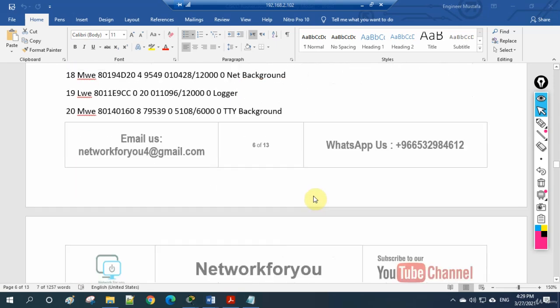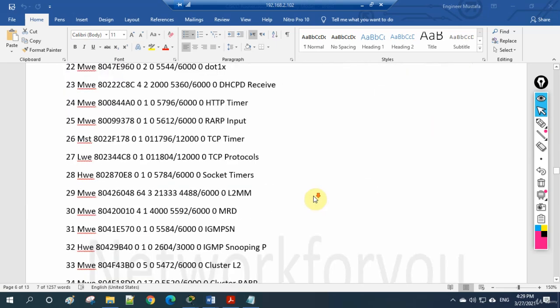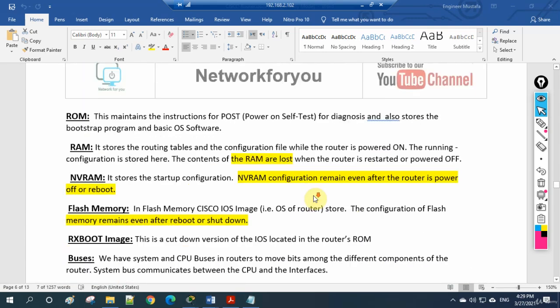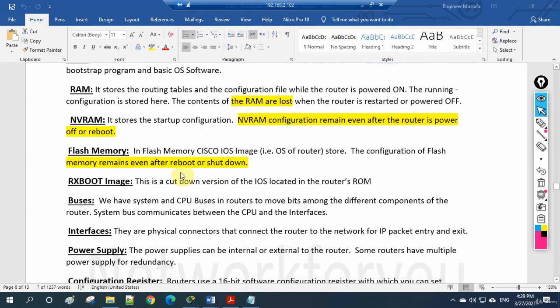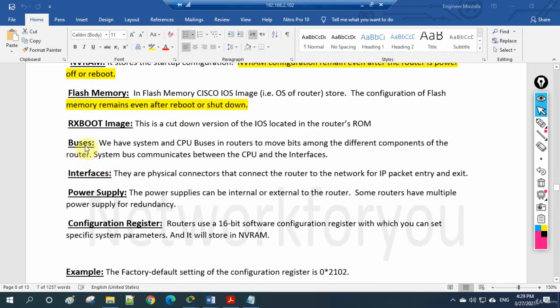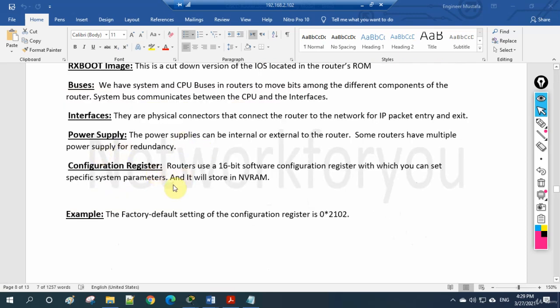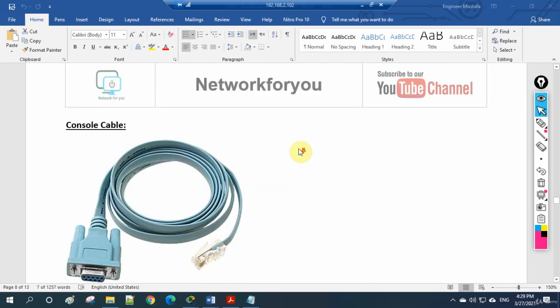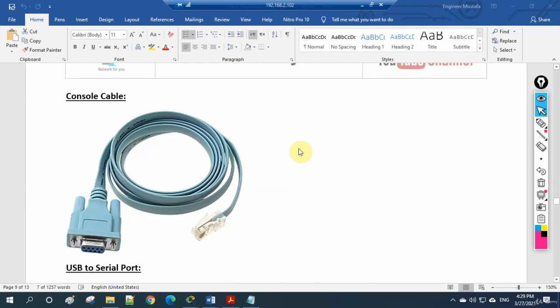Anyhow, I am going to attach these notes along with this video, so you can download and revise them. If you want to make a print copy, you can do that also. Here I mentioned what is RAM, what is NVRAM, buses used to interconnect. Interface is nothing but the physical ports where we connect the cable, power supply, configuration register. We already learned this at the CCNA level, so I put some basic stuff here.